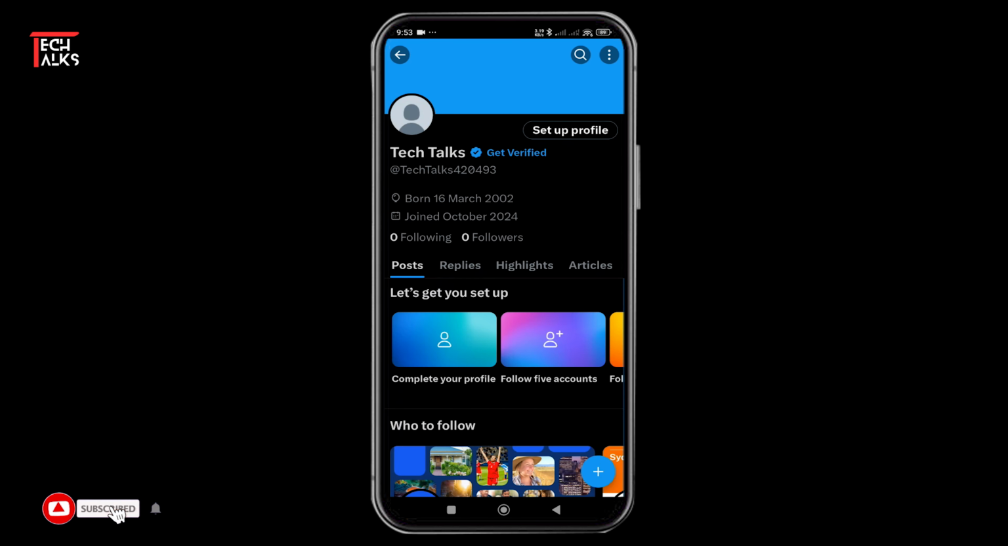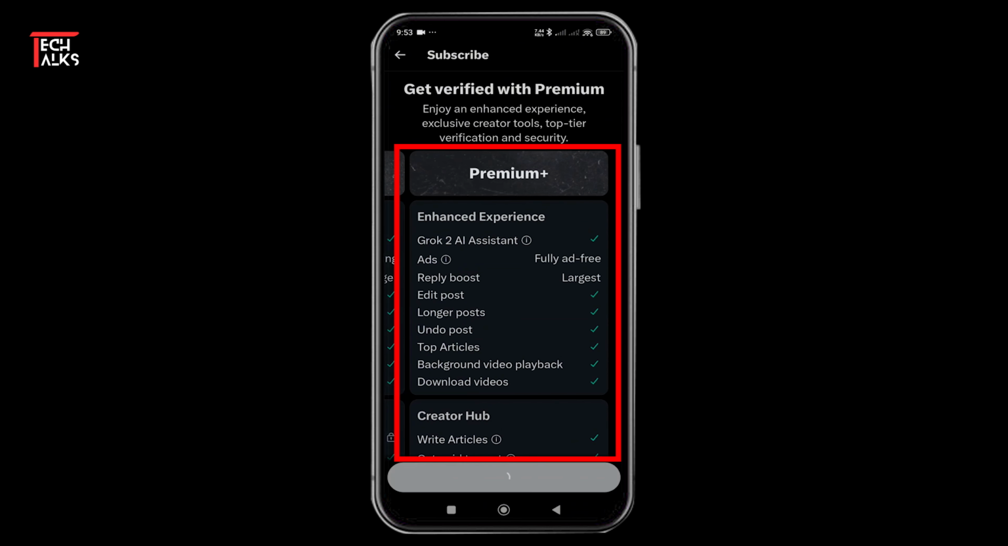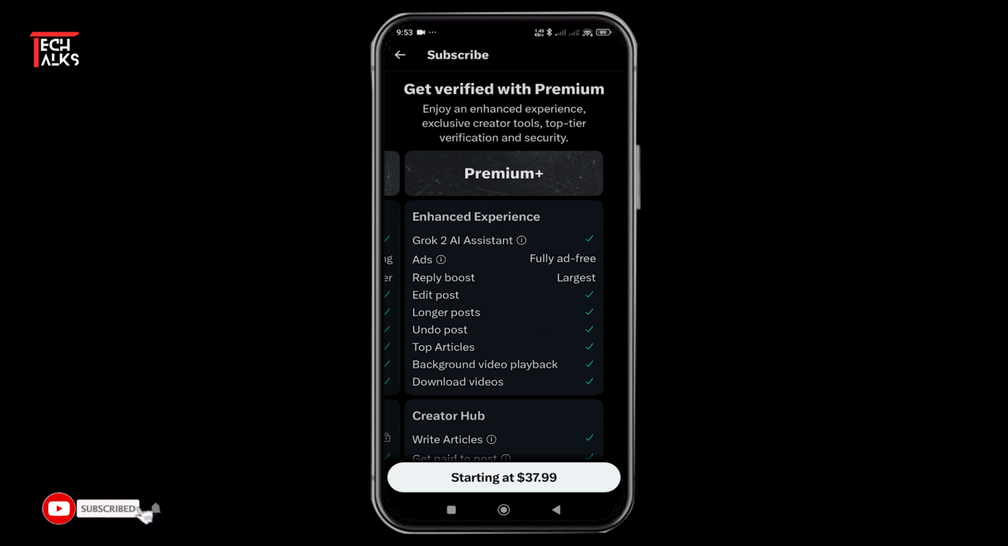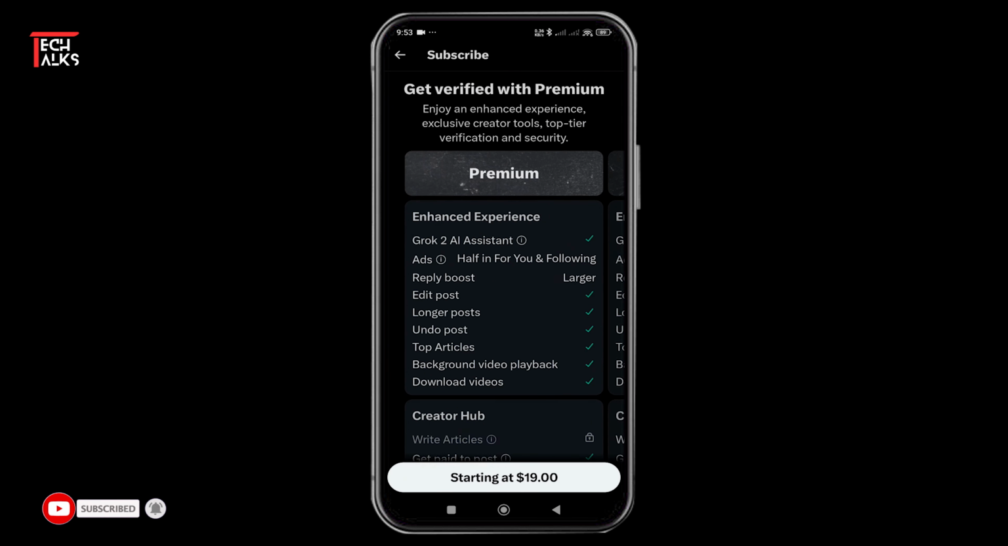Now, on top of your screen, right below your profile name, you will see this icon, Get Verified, so tap on it. Now, you will find there are two ways to get verified on X. One of them is Premium and another is Premium Plus. Premium will cost you around $19 and Premium Plus will cost you around $37.